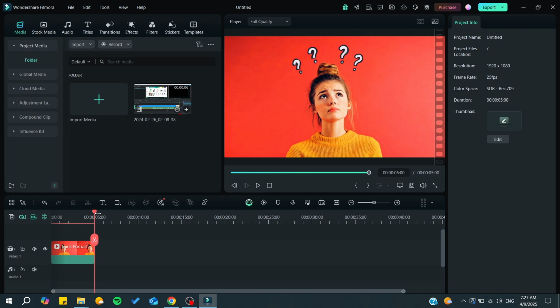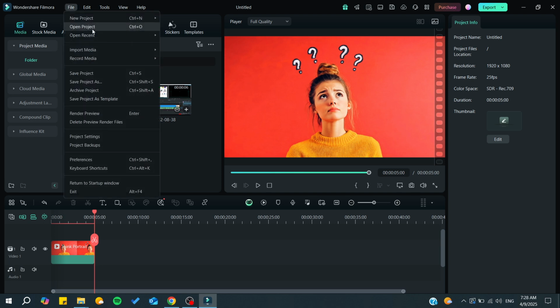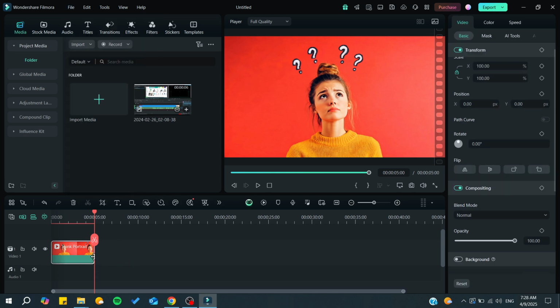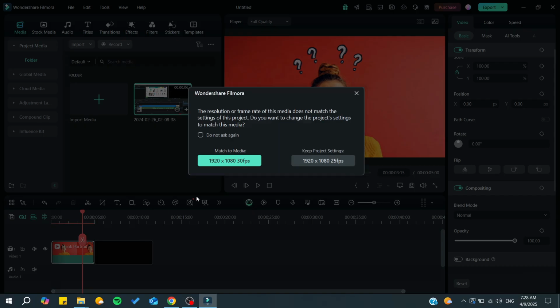So basically, the first thing to do is just open your Filmora and start your project. You can either open your existing project where you are working on, or you can simply create a new one. Now you will need to import the video that you want to change the background of. So you can simply go to the media, import media, and then add the video that you want to change the background of.